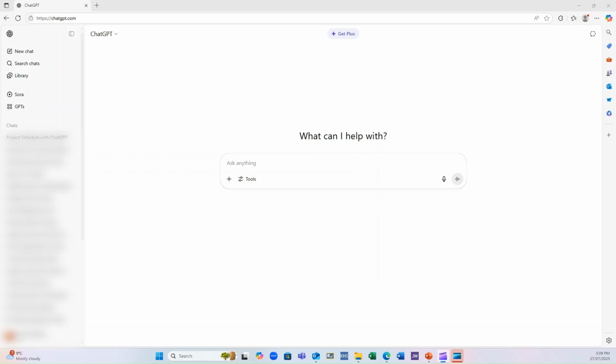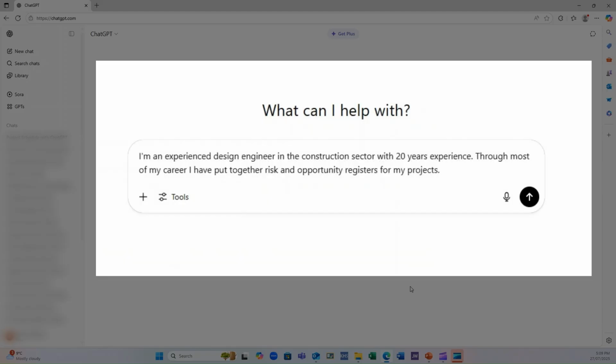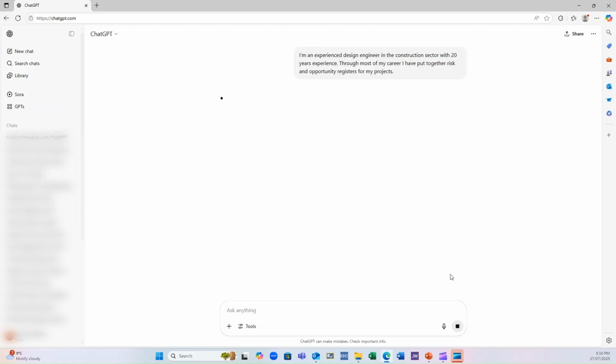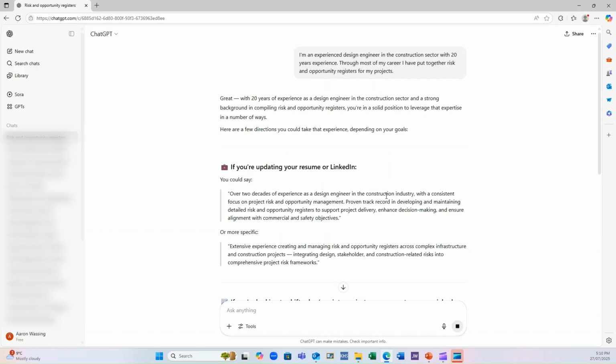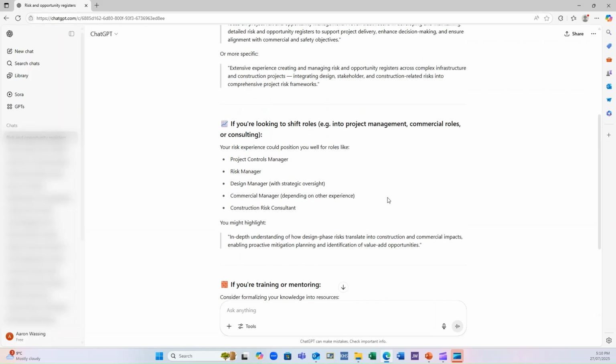So you want to be able to get ChatGPT in the right frame of mind to get it to do what you want it to do. To begin with, I'm going to just give it this prompt. I'm an experienced design engineer, 20 years experience in the construction sector, and I have a fair bit of experience also in putting together risk and opportunity registers. Okay, so it's a little bit vague. It's understanding where I'm coming from, whether I want training or mentoring.